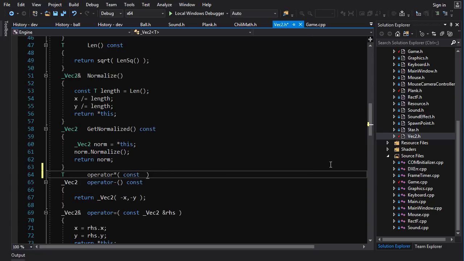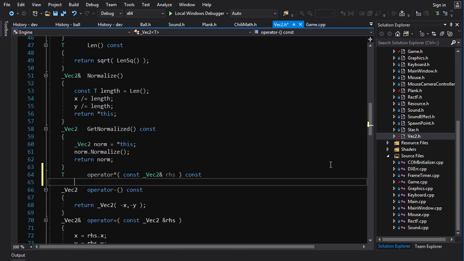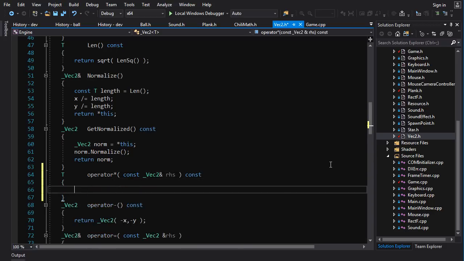So const vec2. You might pass it by value. I'm not quite sure which one is going to be more efficient in most cases, but I really don't care either way. Right hand side like that. Const, of course. Don't forget your constness. And then we're going to return x times right hand side x plus y times right hand side y. And there you go. Dot product defined.